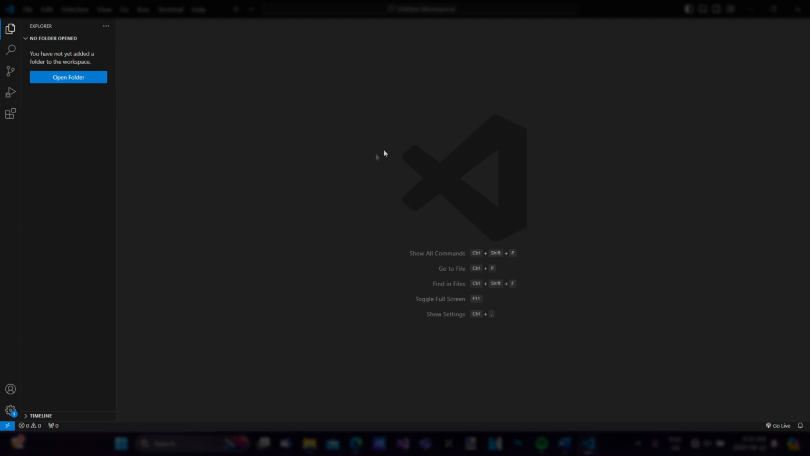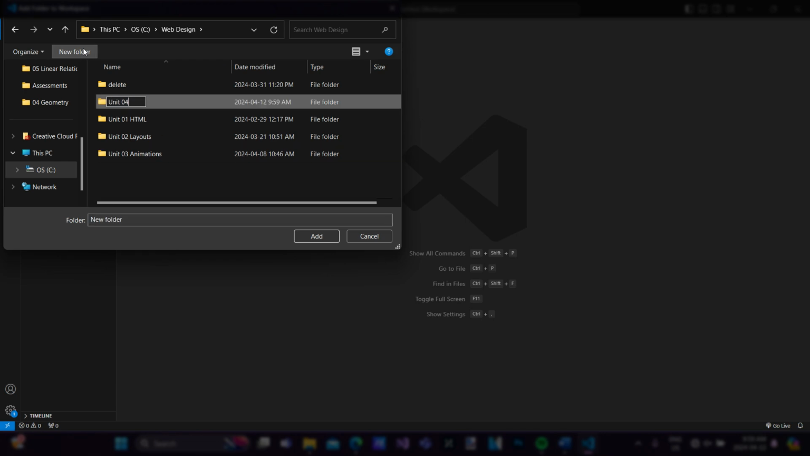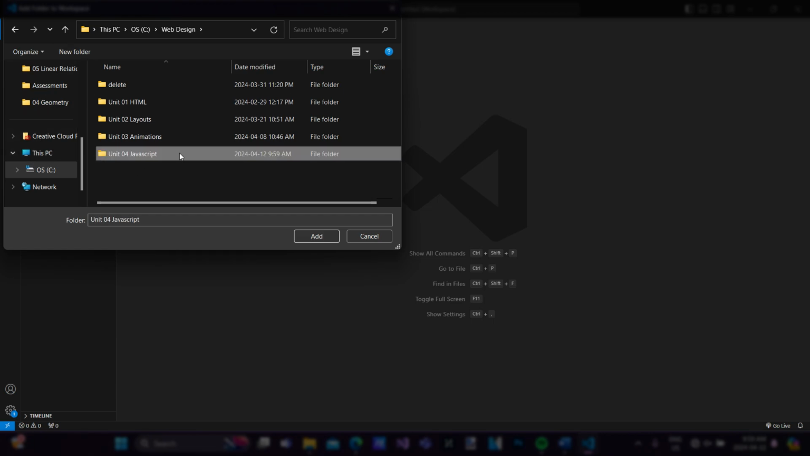The long-awaited JavaScript to start the second half of this course. So why don't we go ahead and make a new folder. I don't know what we'll call it. Let's just call it JavaScript for now. Sure, why not?